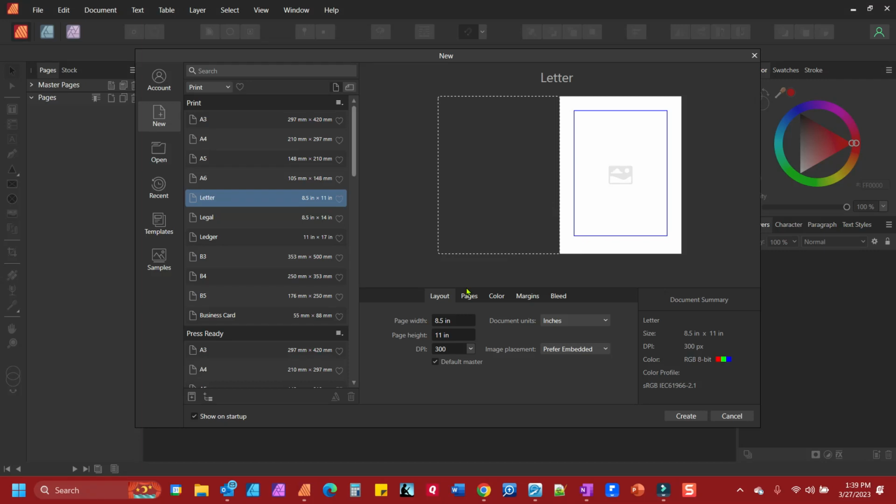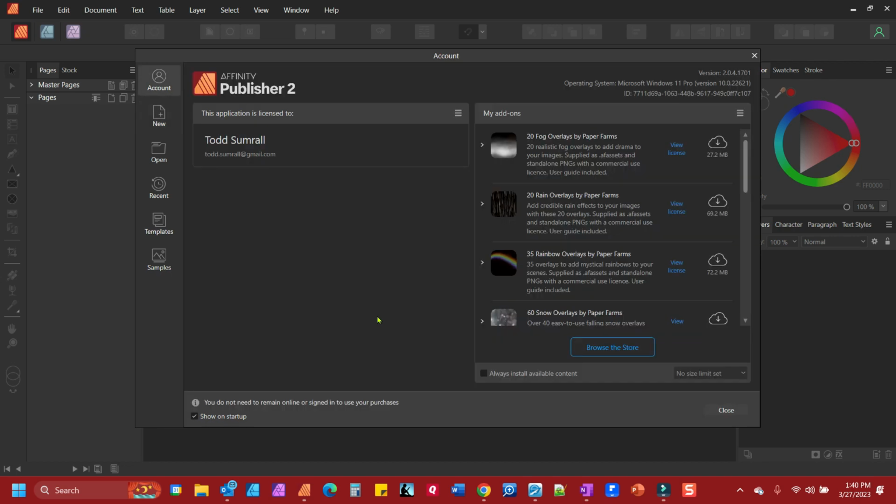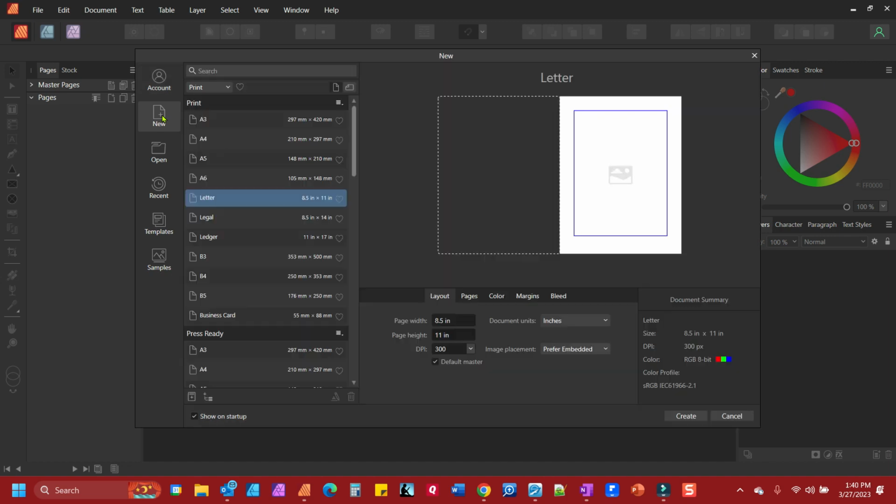Today we're going to look at how master pages work in Affinity Publisher. This is version 2, and it works similarly in version 1. So the first thing we're going to do is create four pages. We're going to click on New here, or you can do it from your File menu up here. I'm going to select Letter, the American sizes in inches rather than the millimeters that are up here, and I'm going to just accept the default here.